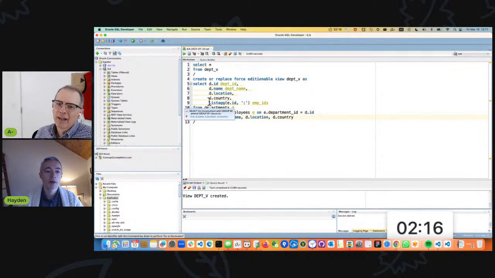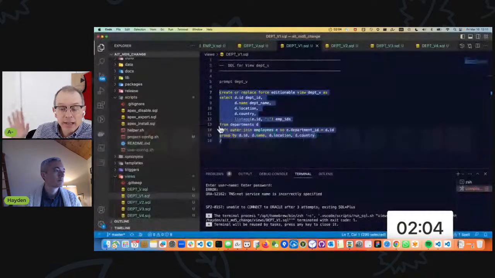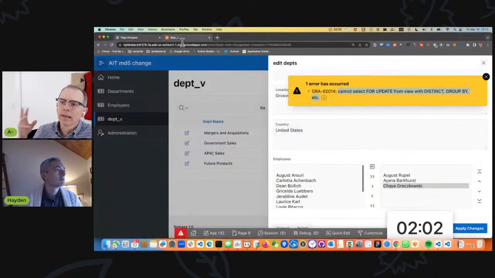So because this is not a key preserved view, there's no key that is there. You've got a group by. You can't update a group by. Well, first two things I'm going to say. First, you could turn off the lock row. You'll still get lost update protection, but you won't be locking the row.